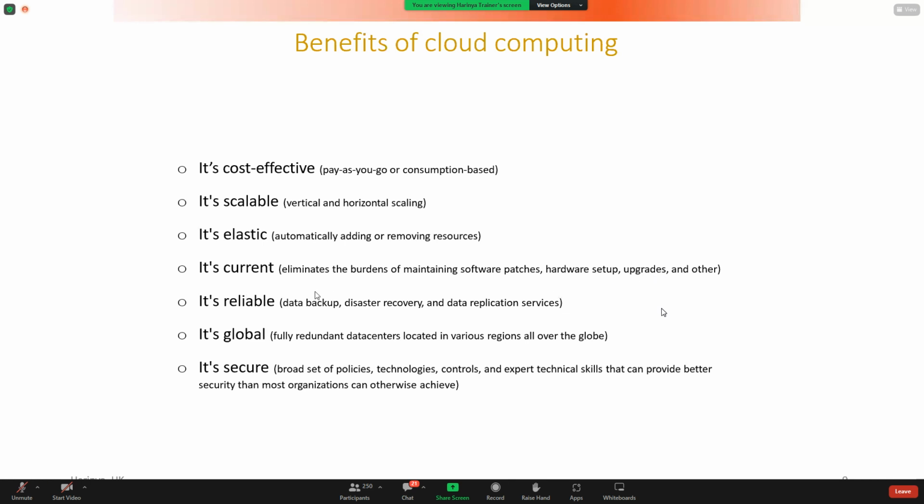And it is reliable. You can take a backup. Suppose something goes wrong and your virtual machine is not working properly, you can have a backup virtual machine. So disaster recovery will help you. I will let you know what exactly disaster recovery is.